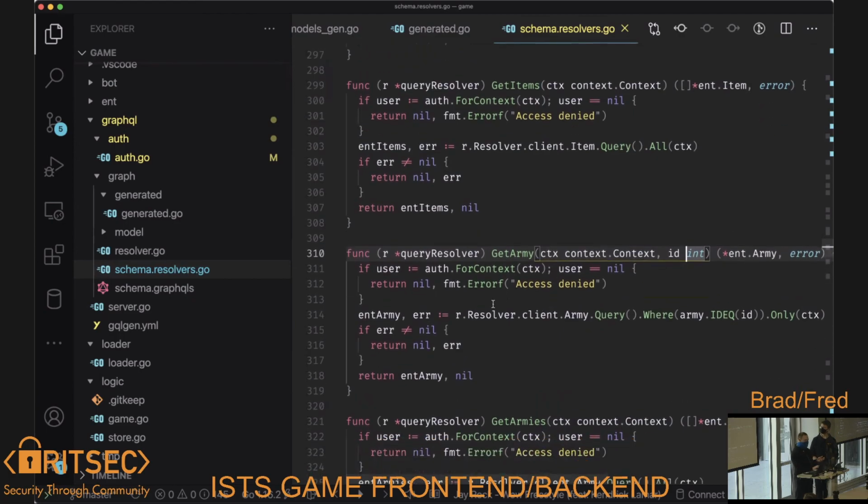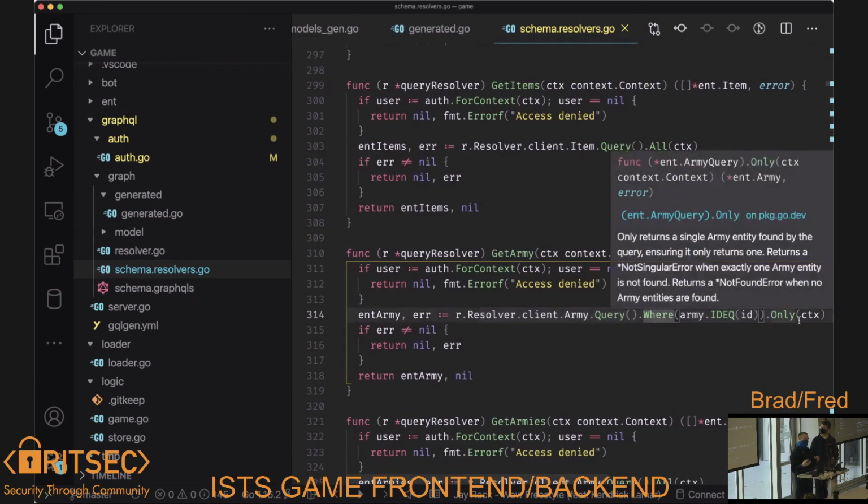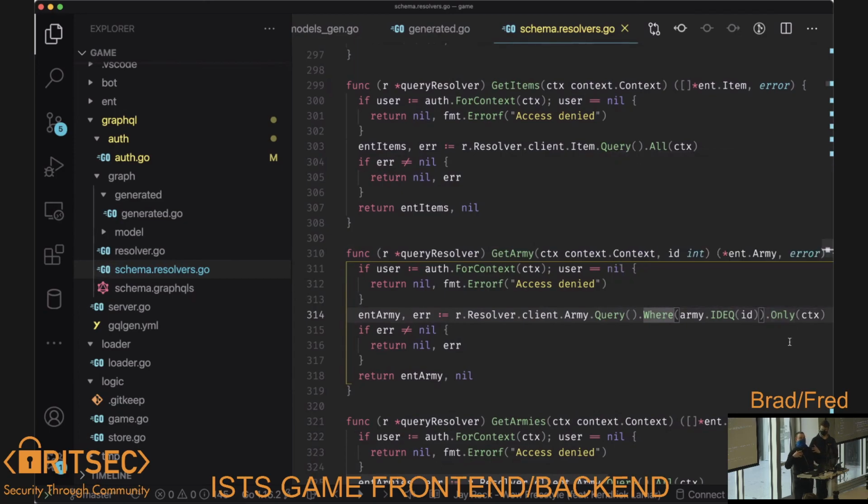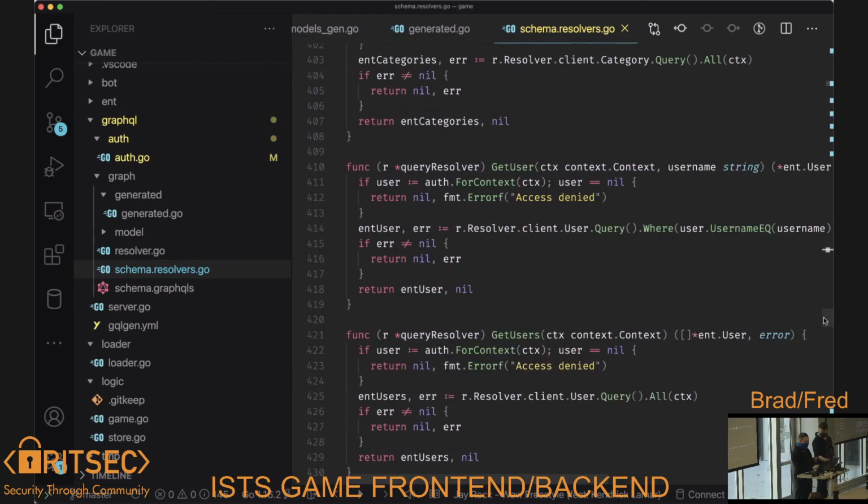And what it does is it queries the database where the army ID equals the passed-in ID, and it only looks for one return value. If there are multiple armies with that ID, it will error out. If there's nothing found, it will error out. Otherwise, it will return the army. And these are all auto-generated functions.